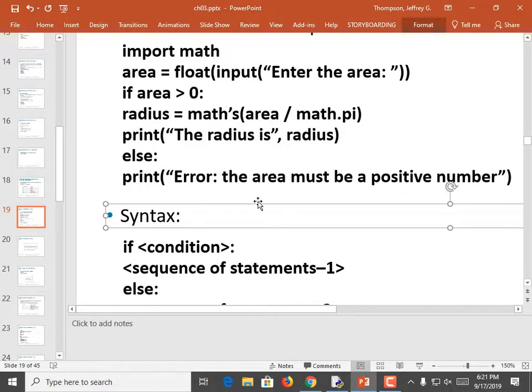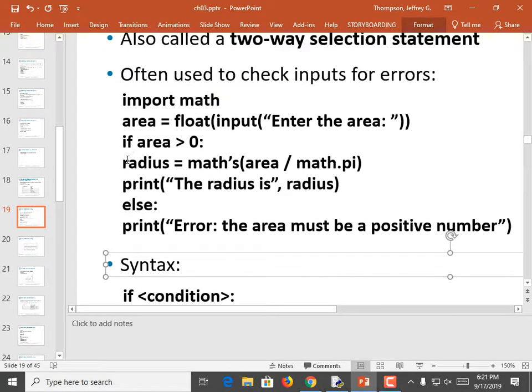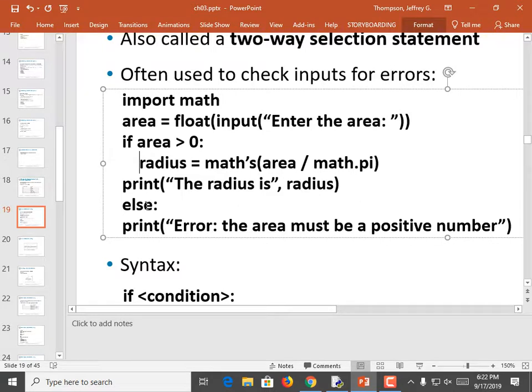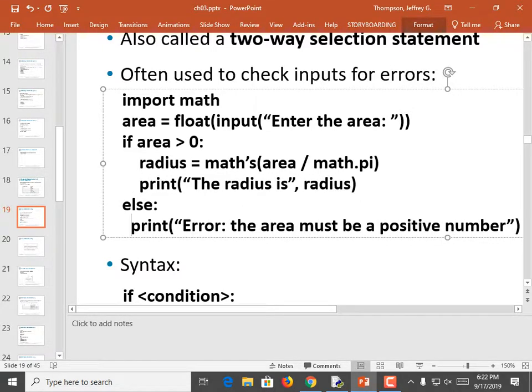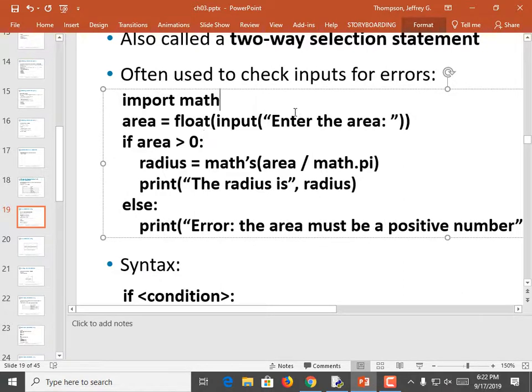And we've been using if statements for a while already. Import math. Area equals float, input, enter the area. If the area is greater than 0, we calculate the radius. I like that, math area. That's funny. What do you think that was supposed to be?